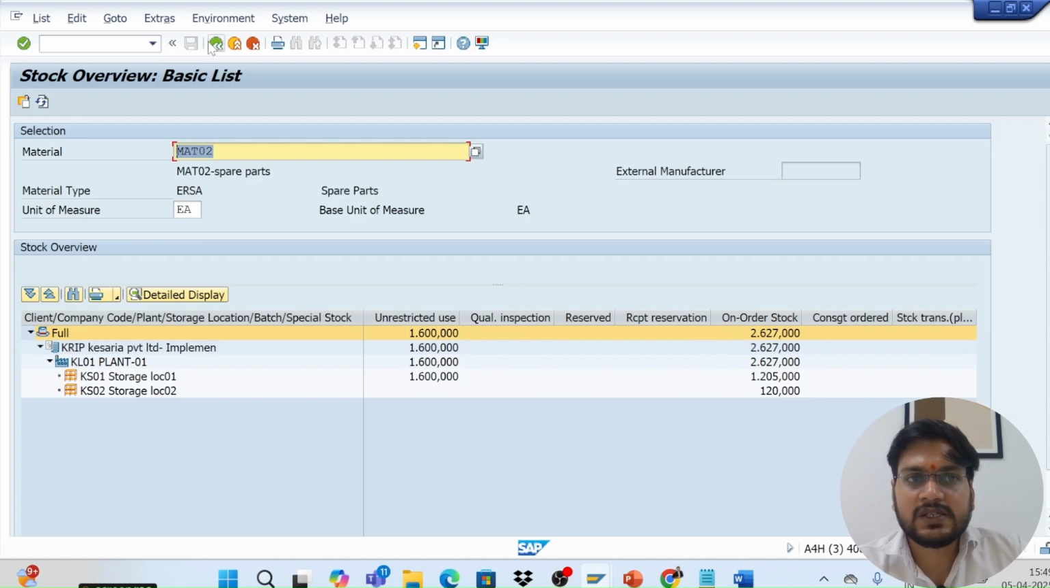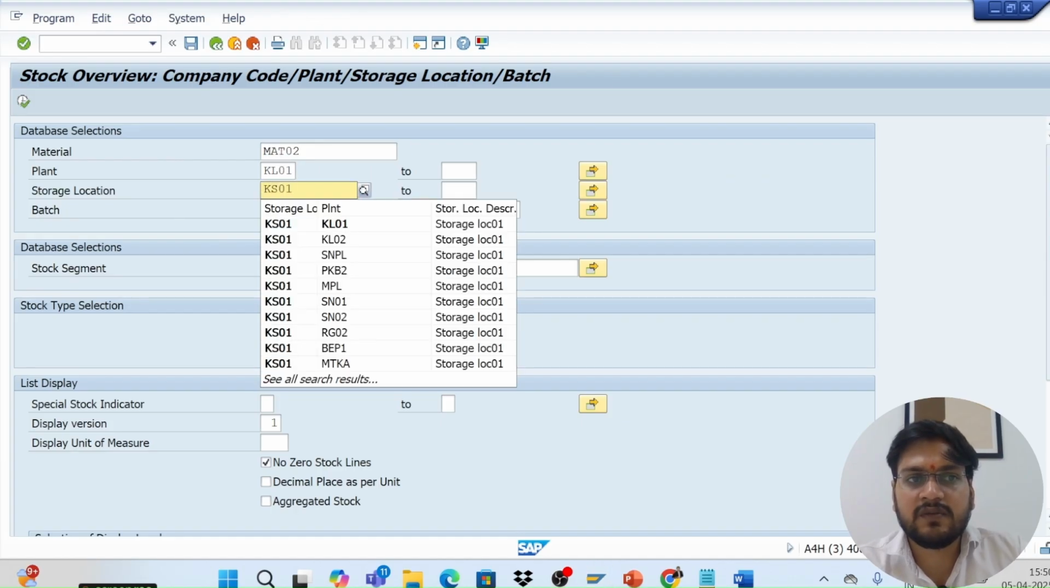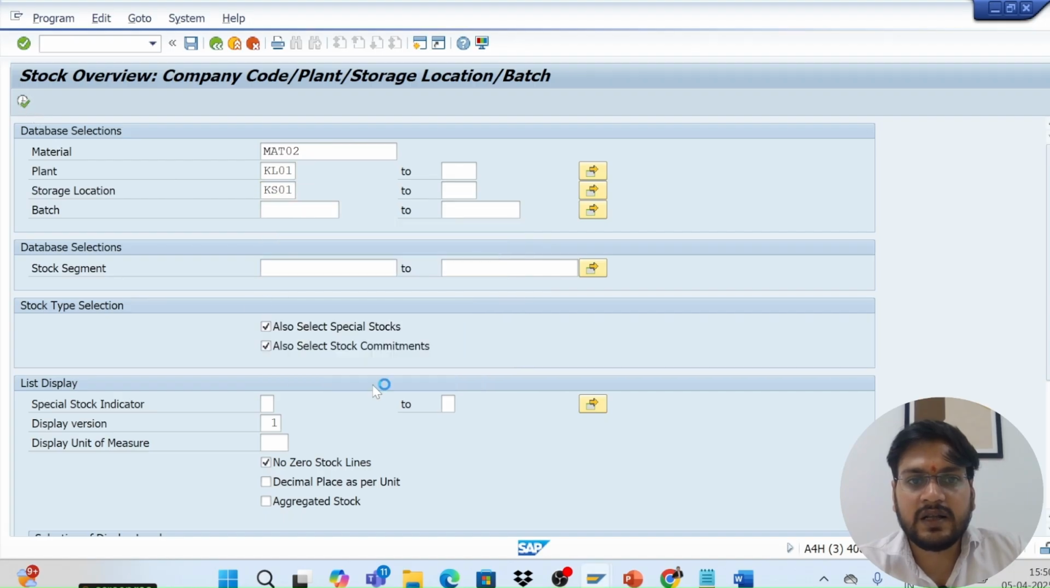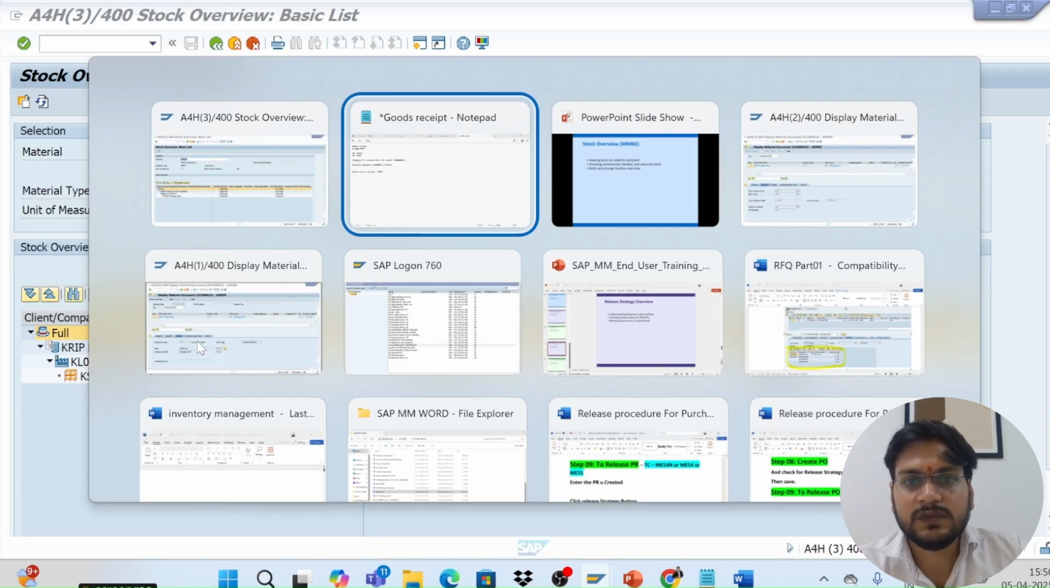So we can see the stock by using T code MMBE, and accordingly we can give all these details, like if we want to see only storage location 1 for this material for this plant. So I can filter out the data from here. In storage location 1, this quantity is there, like all quantities in a storage location.